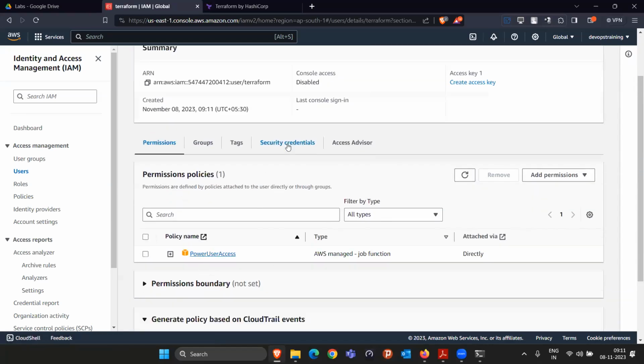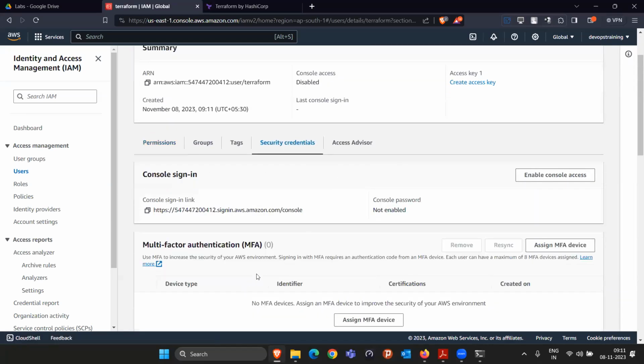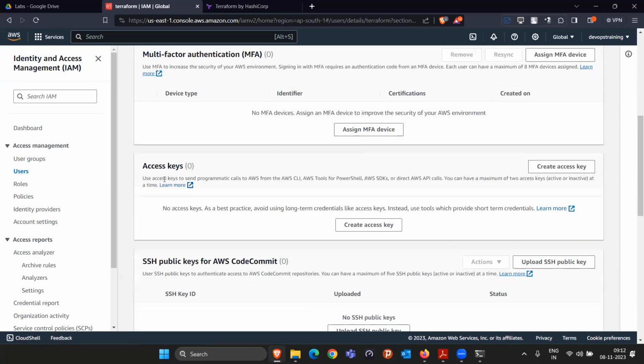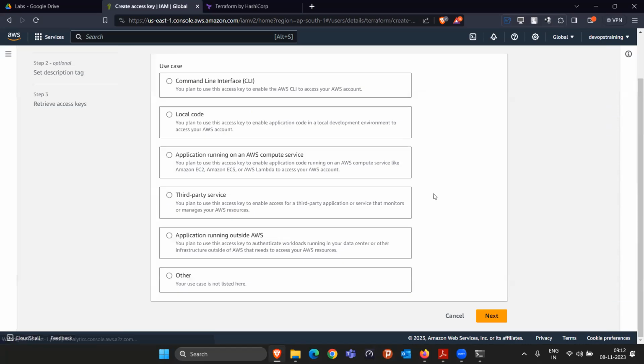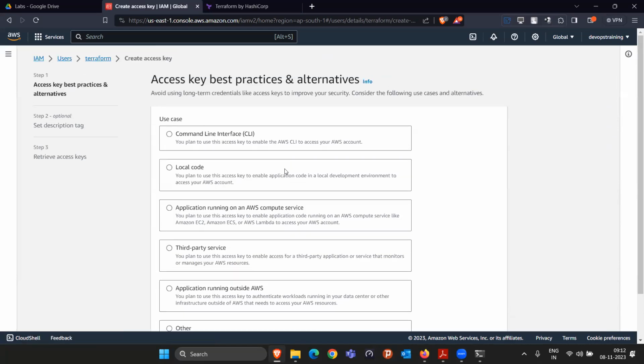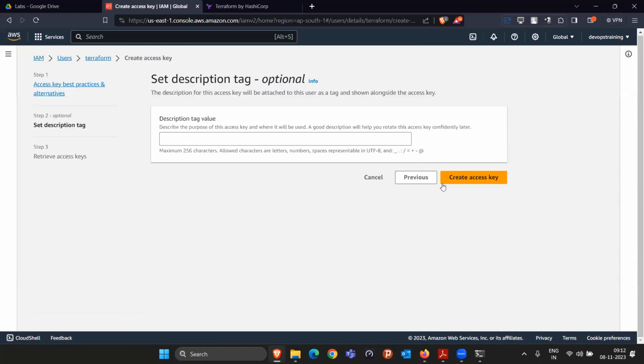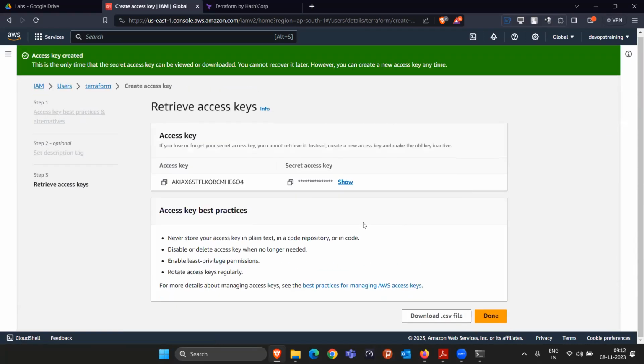Power user access. But did we get any access key or secret key till now? No. So what I am going to do is create security credentials. I will come to this security credential part, click on access key, click on create access key, click on command line interface, click on I understand and click on next. This is exactly the same thing we already did in the AWS class.